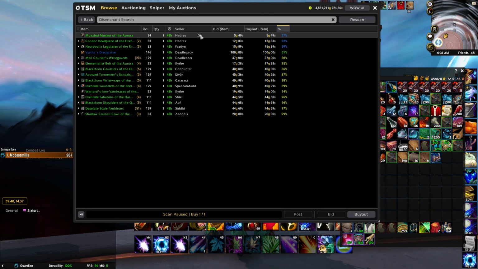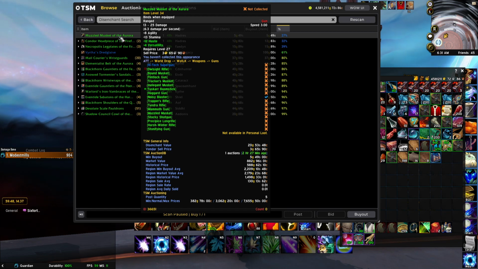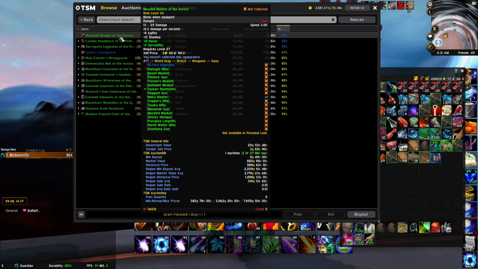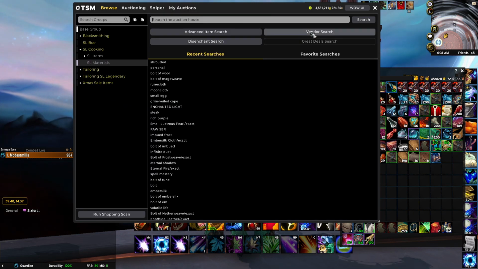So this item is selling for 5 gold and 49 silver on the auction house. However, if you look over here at the tooltip and look down at the TSM general info and the disenchant value, it has a disenchant value of 20 gold and 53 silver. That means that if that mat actually sells, I'll make almost a 19 gold profit on disenchanting that item, as well as the vendor search tab.